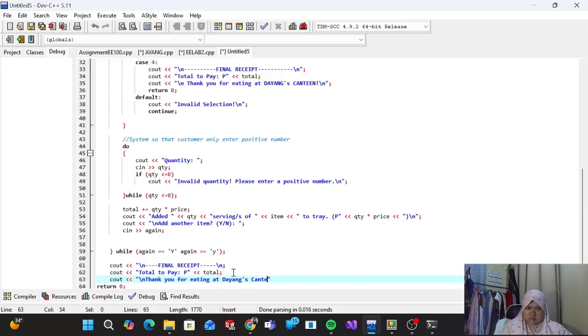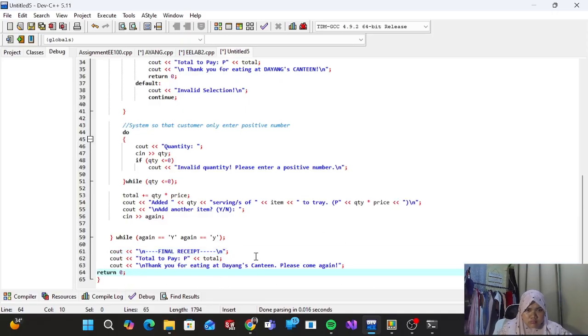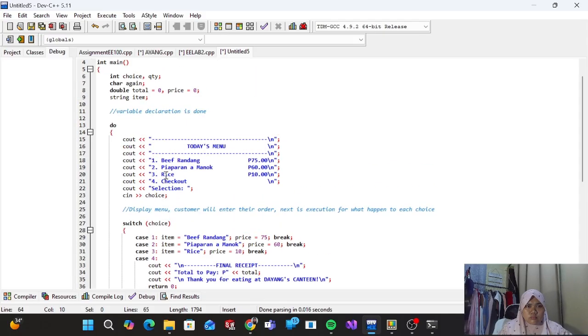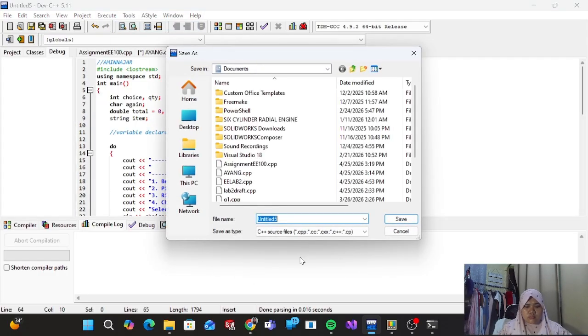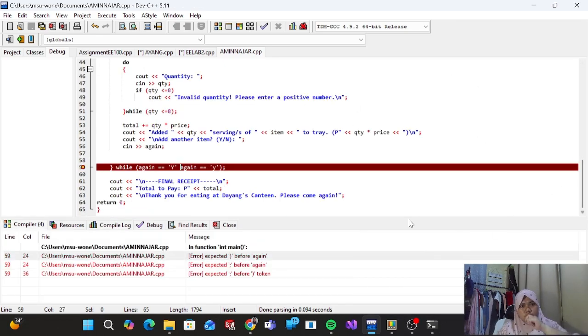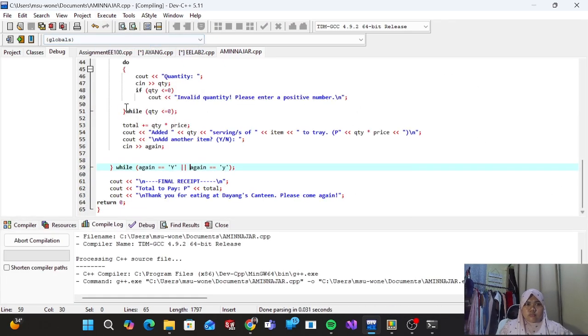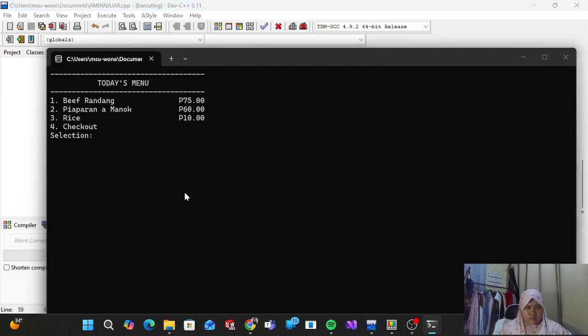Finally, once the customer is finished ordering, the loop ends and the program prints the final receipt. Its flow is straightforward and practical. First, it displays the menu. Second, it processes the selected item using a switch statement. Third, it validates quantity input. Fourth, it computes and accumulates the total bill. Fifth, it repeats the process if the customer wants to order more. Finally, it prints a total receipt.